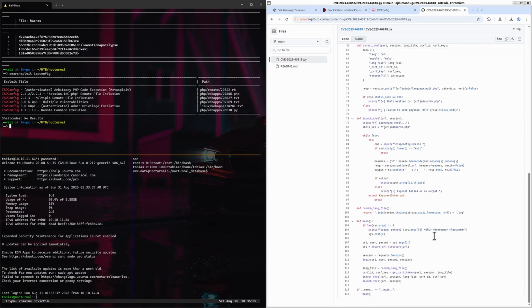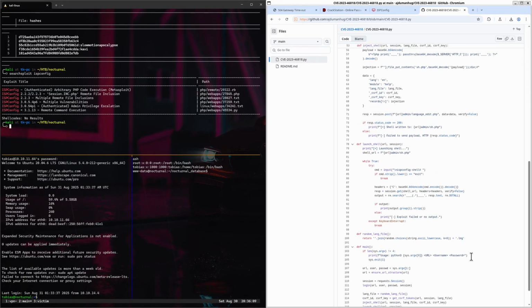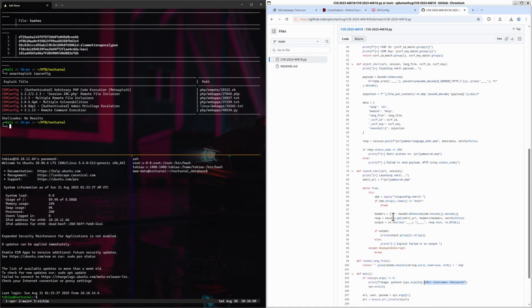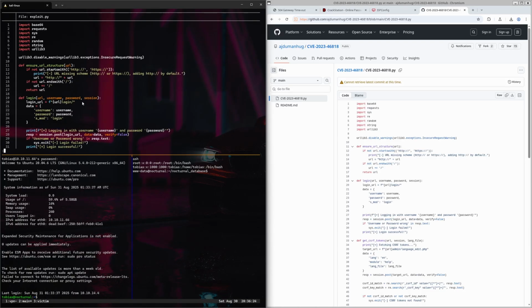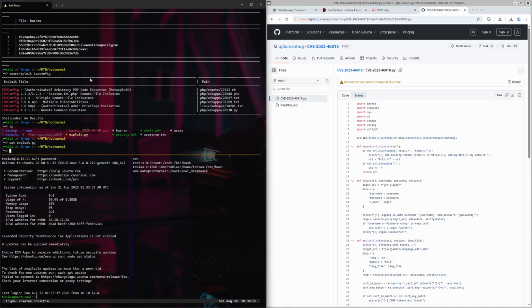But you can see this one's pretty simple, only a little bit over 100 lines. Takes three parameters: URL, username, and password. I have already downloaded it as exploit.py. You can see here it uses standard built-in libraries, nothing crazy.